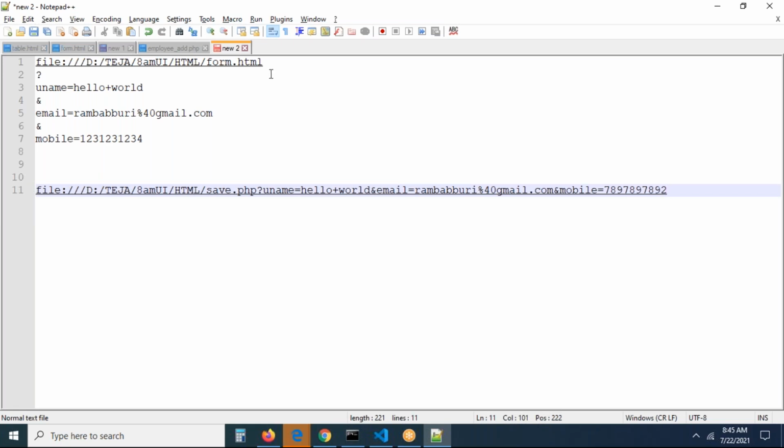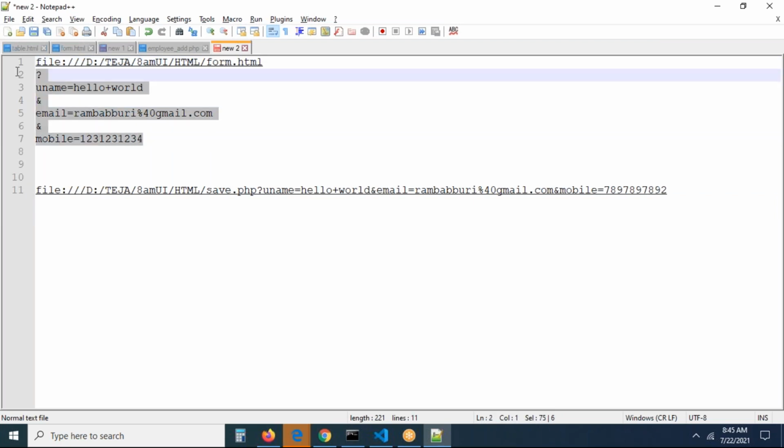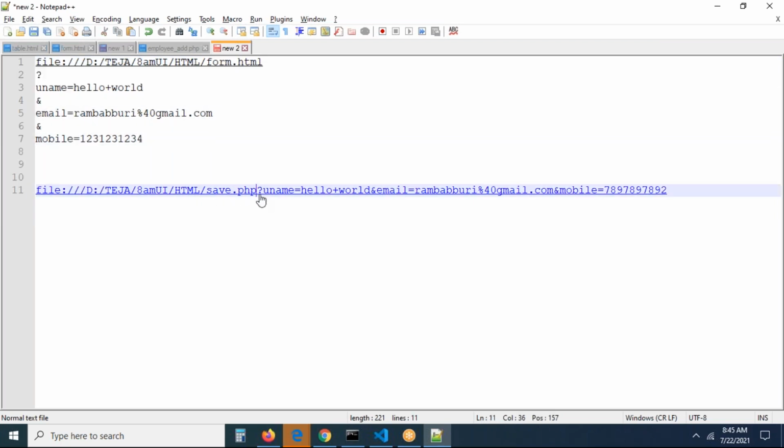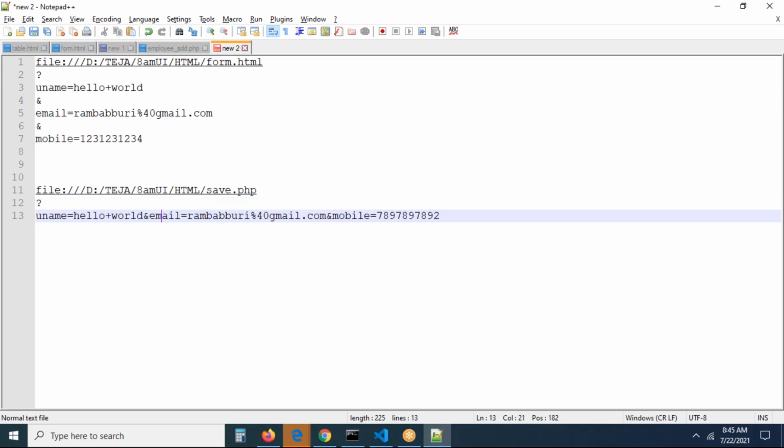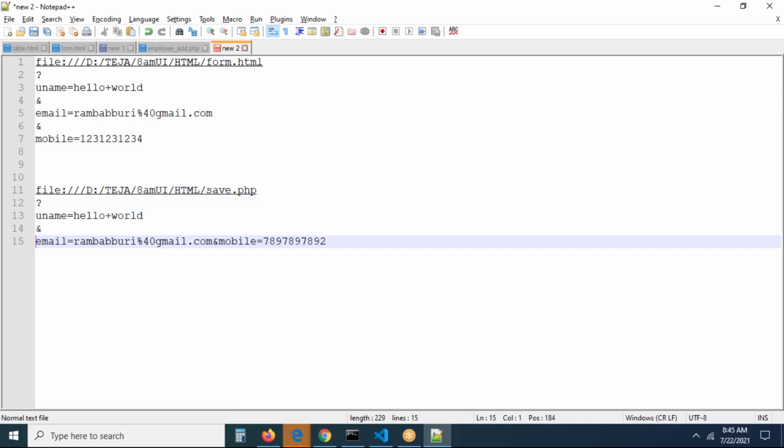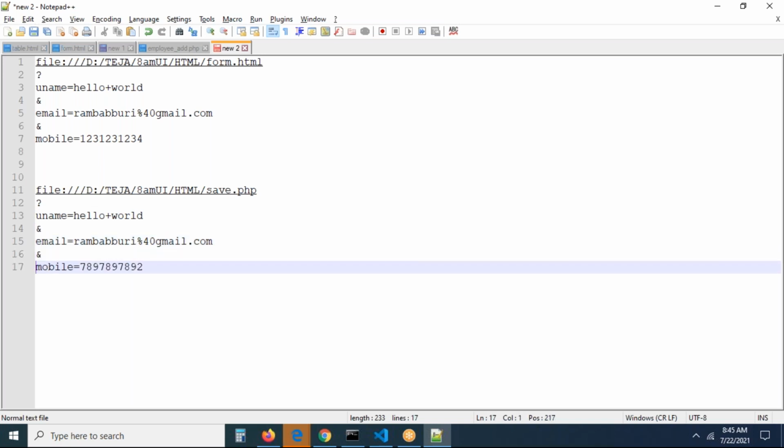Earlier you didn't provide any action, that's why the form was submitted to the same page with the key and value pair combination. Here also it is now save.php. It went to save.php with the data you entered in the form. Now you can see the same combination again, same data I entered, no difference. Exactly the same format, but this time you went to something else.